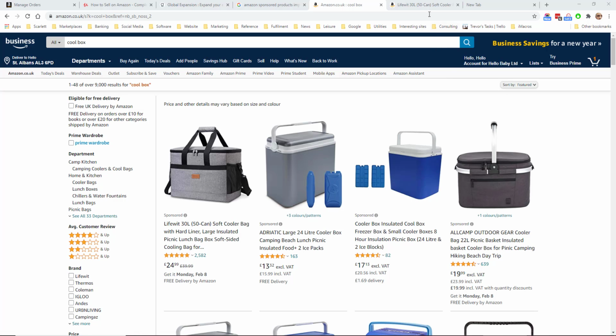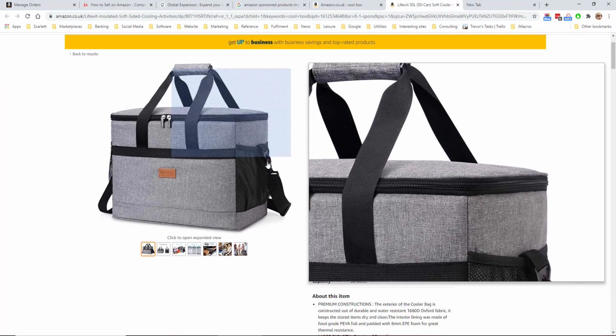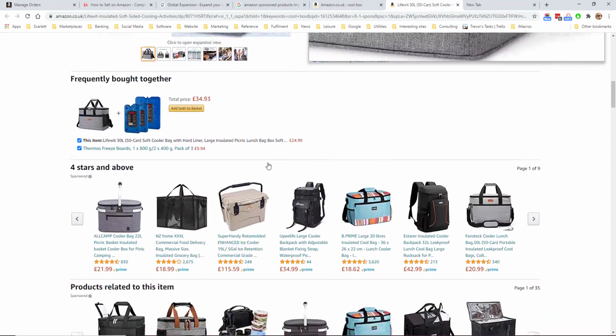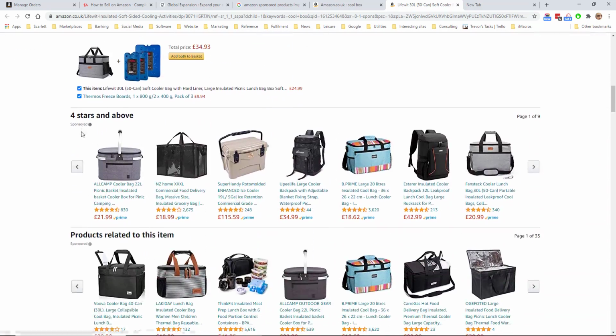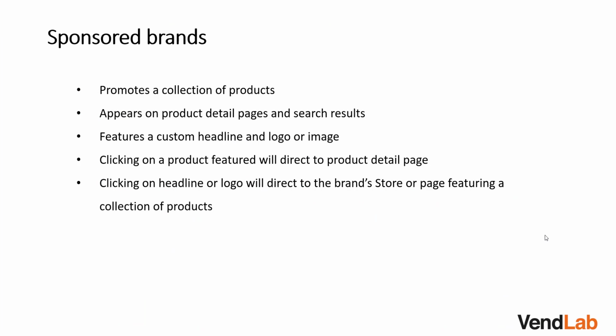If we now look at a product detail page and we scroll down the page, we'll see here another list of sponsored results. Here it says sponsored. So these are products which are triggered by keywords either in the product listing itself or in the search. The sponsored brands advertising type promotes a collection of products. These can appear on the product detail pages and on the search results, just like the sponsored product adverts.